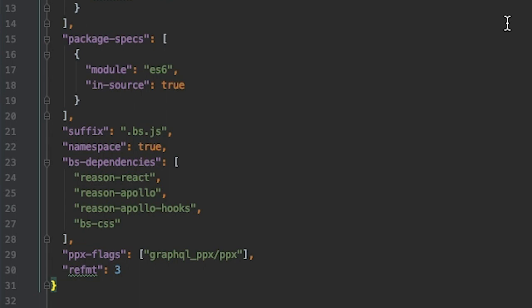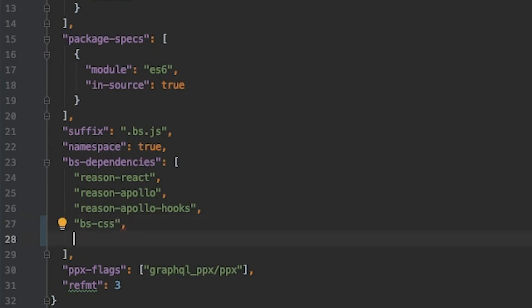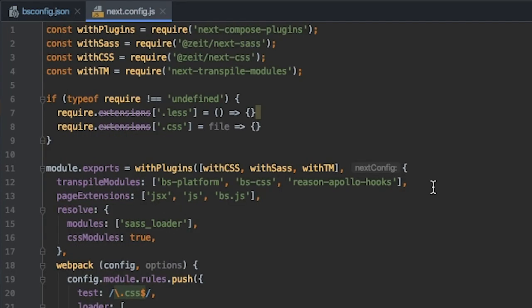And then, of course, if you haven't guessed by now, which you should know if you've been following my recent videos, you need to add it to the BS dependencies within your BS config. And of course, we want to add it to the transpile modules of our next config.js.